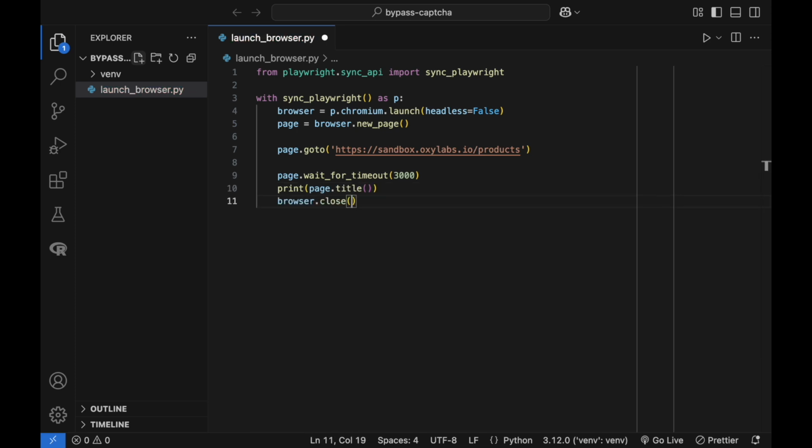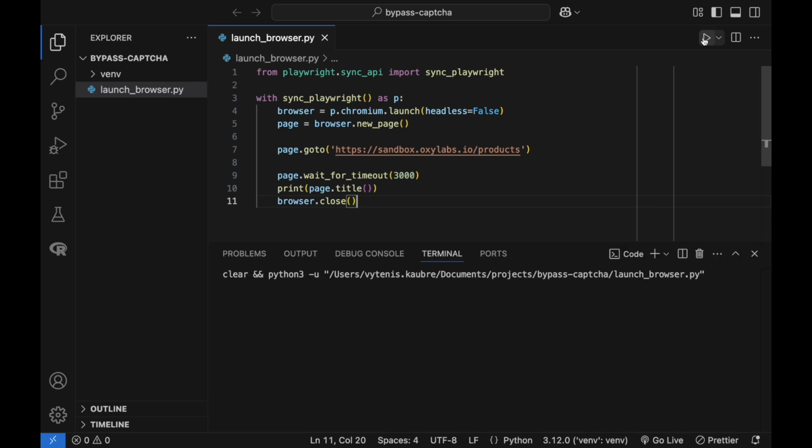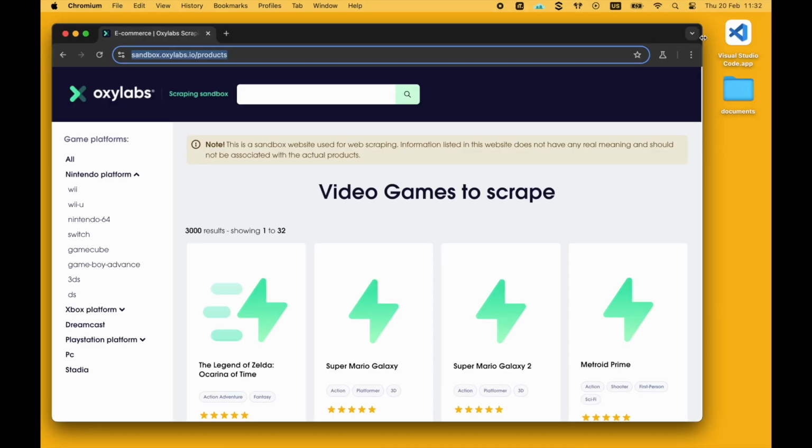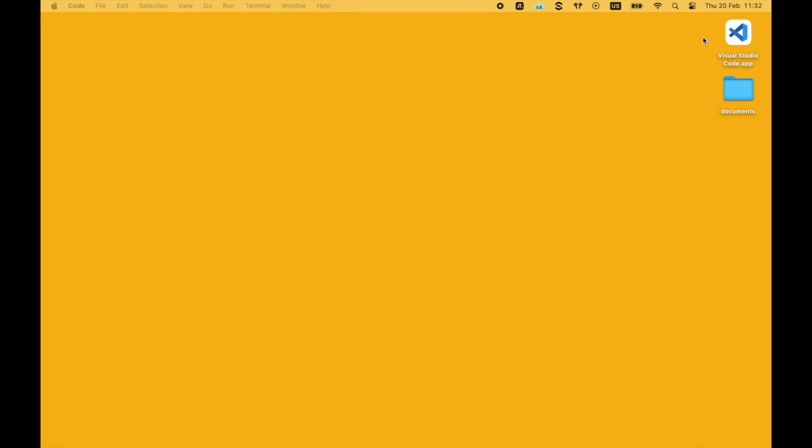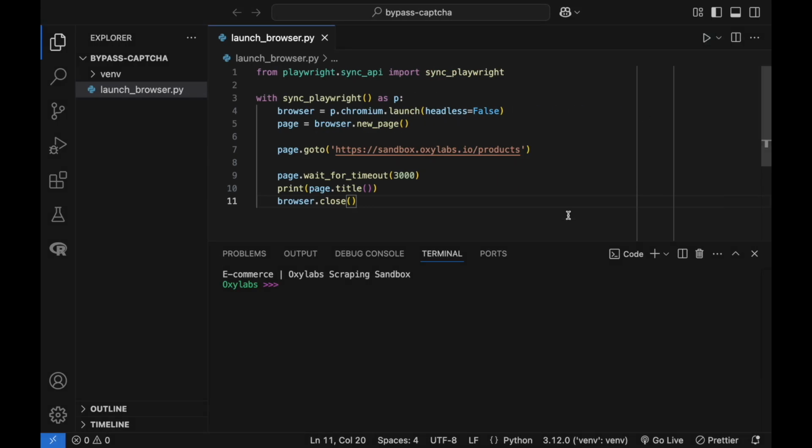For this tutorial scraping target, let's use Oxylabs Scraping Sandbox, a mock marketplace with 3,000 products in different categories. If you want, you could also do the same task using Firefox. Firefox can be a great choice for web scraping because of 2 reasons. It has more lenient anti-bot measures. Some sites have stricter detection rules for Chromium-based browsers, so Firefox bypasses this issue.